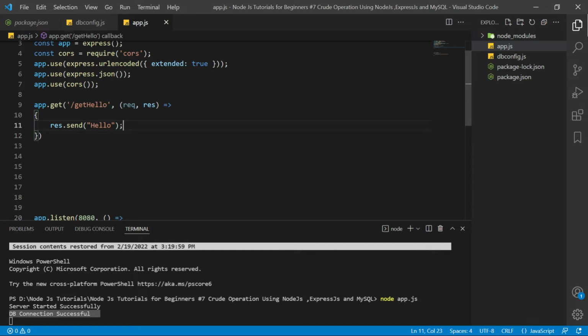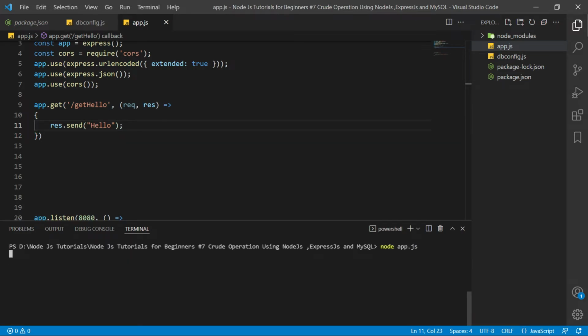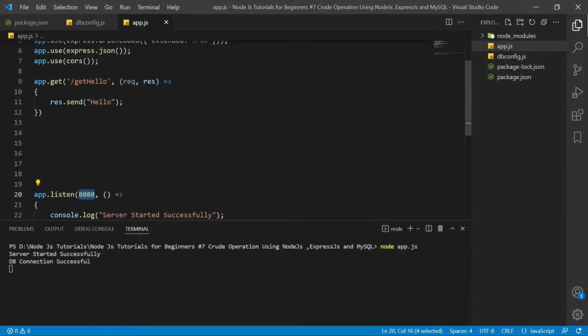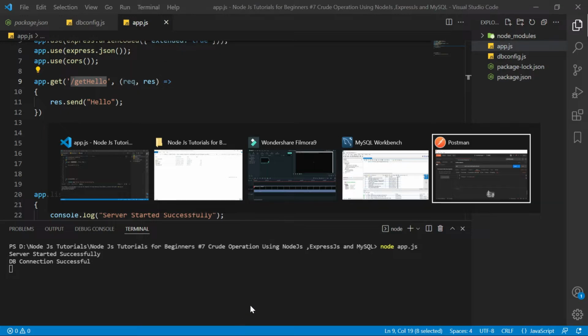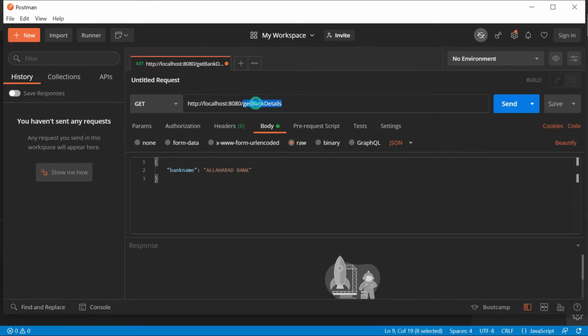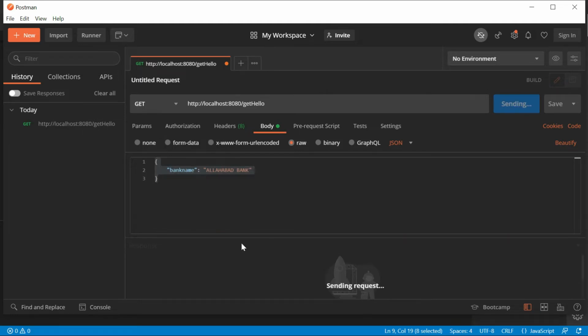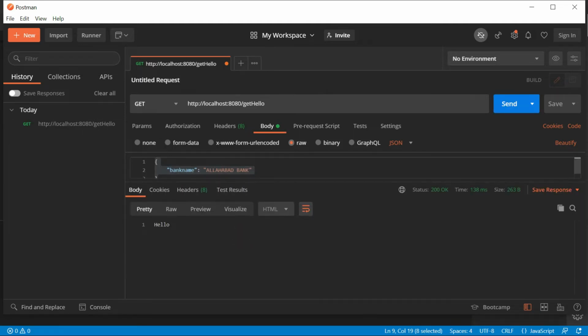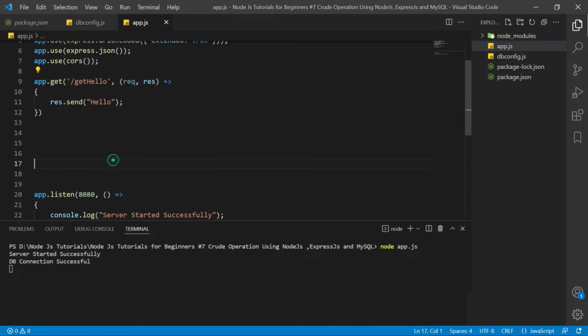Okay, so restart my application again. CLS done. My port number is 8080 and my URL is get hello. I will go to Postman. In Postman, I will type get hello and remove all these things. And once I hit, I will get hello. It means our application is working correctly.